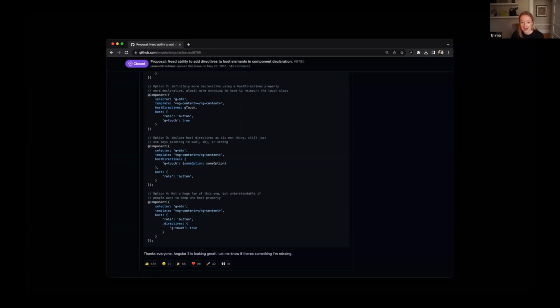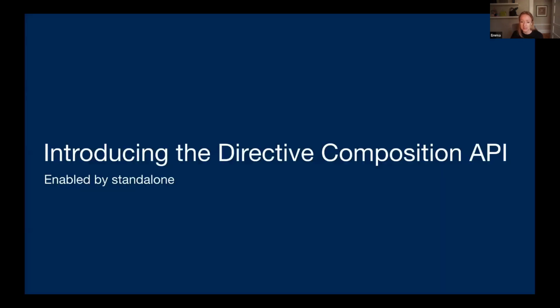And for a really long time, we've gotten the same feature request again and again, which is: I have multiple directives and I want to be able to do this. And the answer was always that we didn't have a way to allow you to apply multiple directives to a single component. And that was because of the way ng-modules worked. And so by moving to standalone, we were able to introduce a new API to allow you to compose directives out of the box for components. So in version 15, we launched the directive composition API.